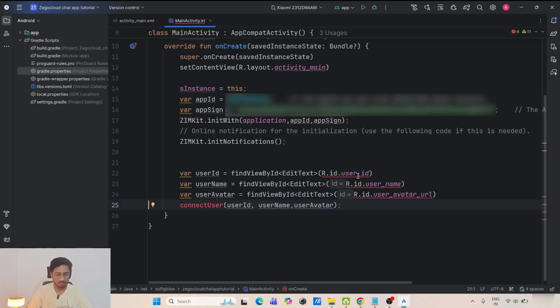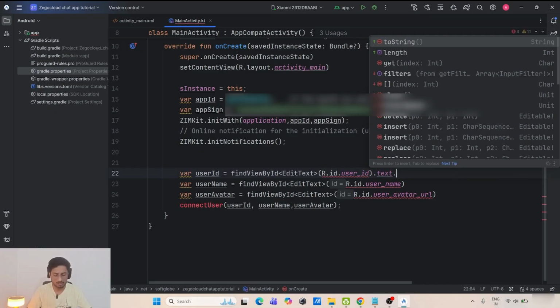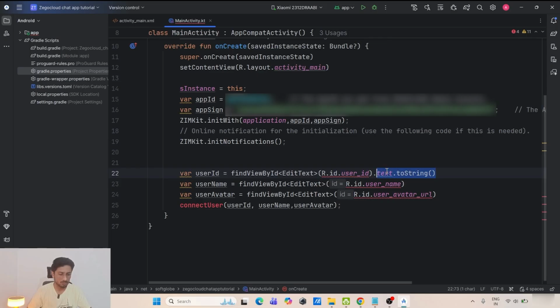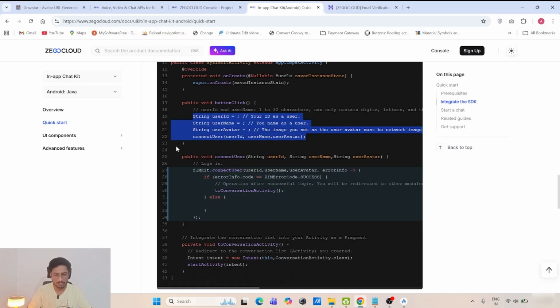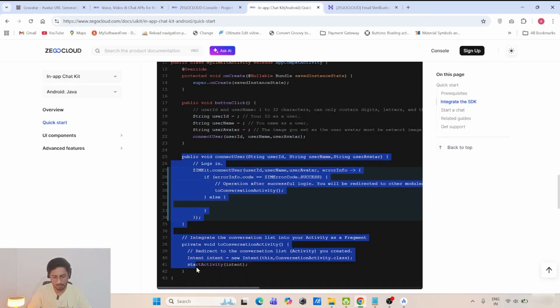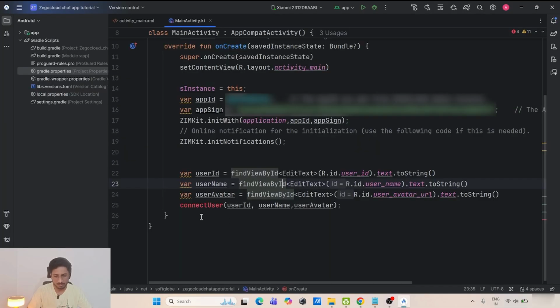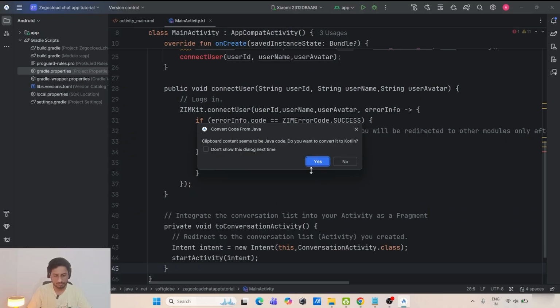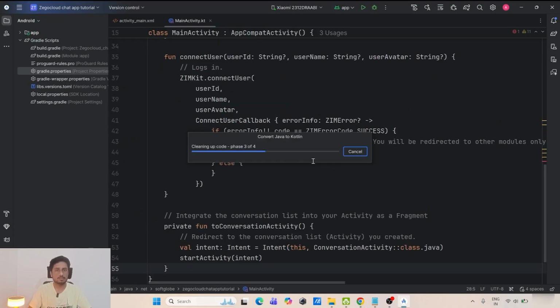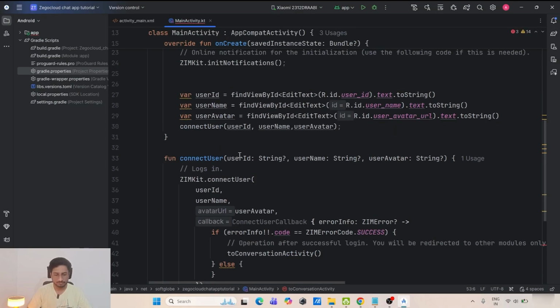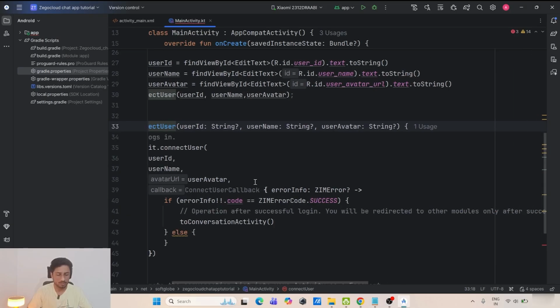after this we can pass all these three values to this connect user function. Before that we need to pass these values as strings, so that's why we need this .text and toString we can assign here, and here as well. Now all of these values are string values. Connect user is a method we have in the documentation. We can just copy both of these methods here and paste it. Again click yes for the Java to Kotlin code conversion, and yes, now our code has been automatically converted to Kotlin and there are no issues with that.